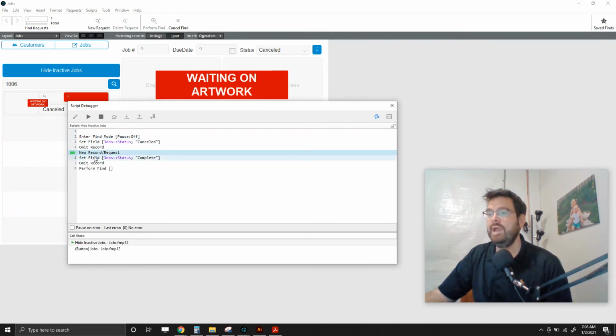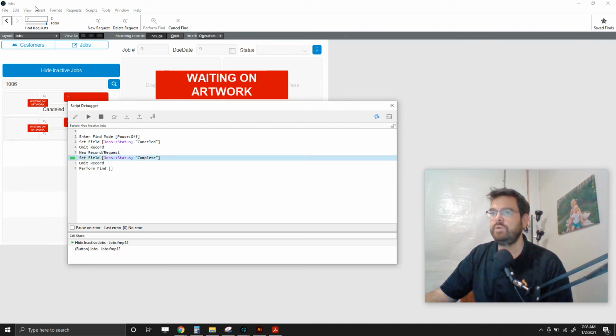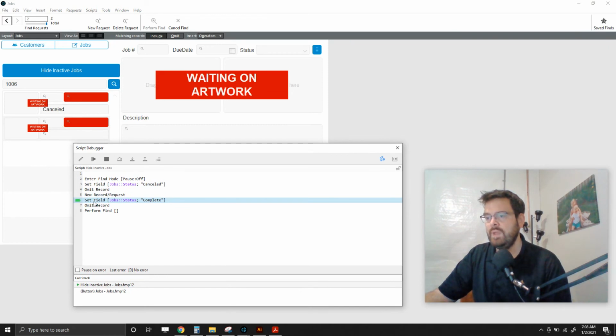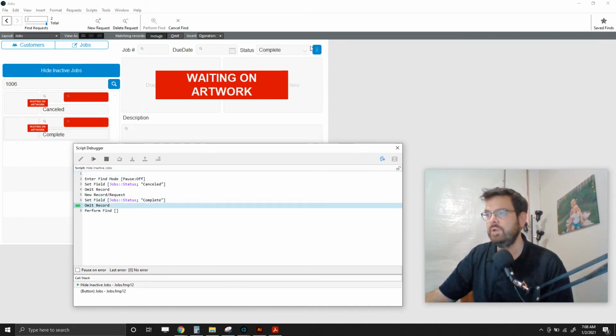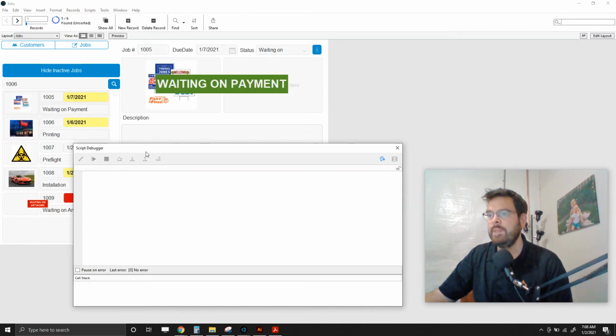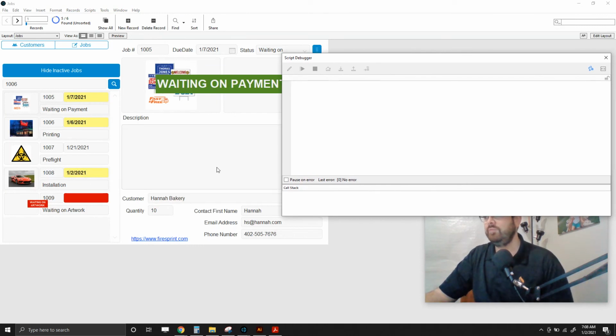Now we want a new request. So that's there, it's ready to go. We created a new request, which is kind of like creating a new record, but it's a second find request. And they actually stack right here too, because we have the jobs listed here. It gives you a nice visual. Set the job status field to complete. So there we go, we've created another one for complete. By default, it's always on include, so we're going to omit that record. And then perform find, which is like hitting enter or hitting the perform find button up there.